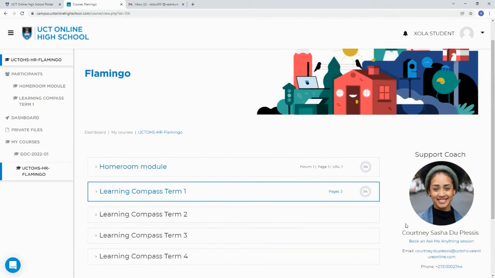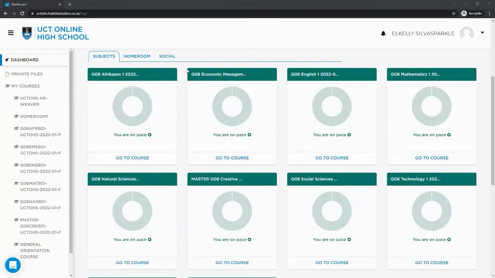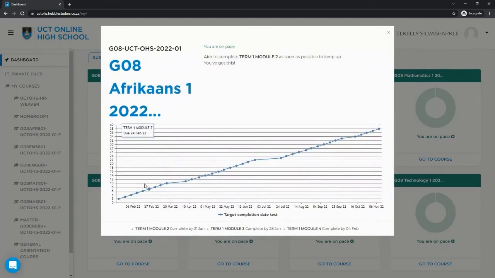After your learner has completed the General Orientation course and the academic courses are open, they will all be visible on the dashboard, along with an indication of whether your learner is keeping up with the expected pace. Any courses that your learner is behind on will be at the top of the list so that they are encouraged to catch up. You can drill through and view more details around the expected pace.